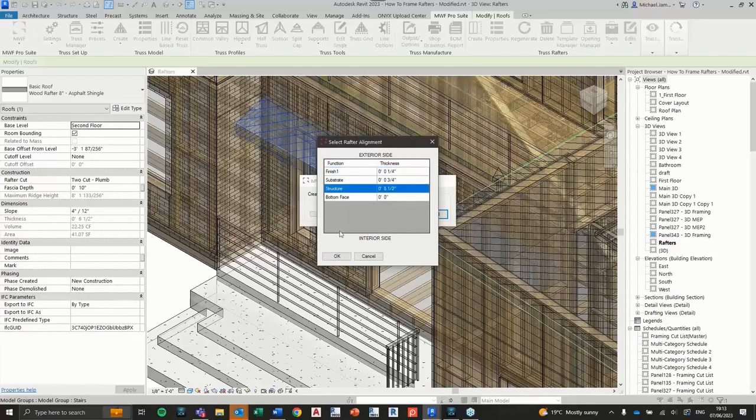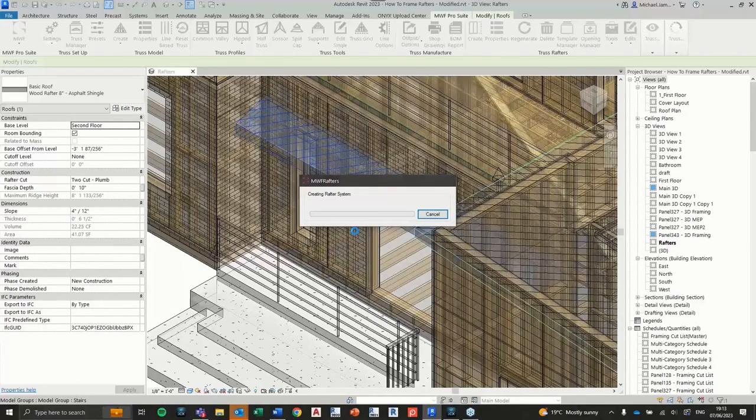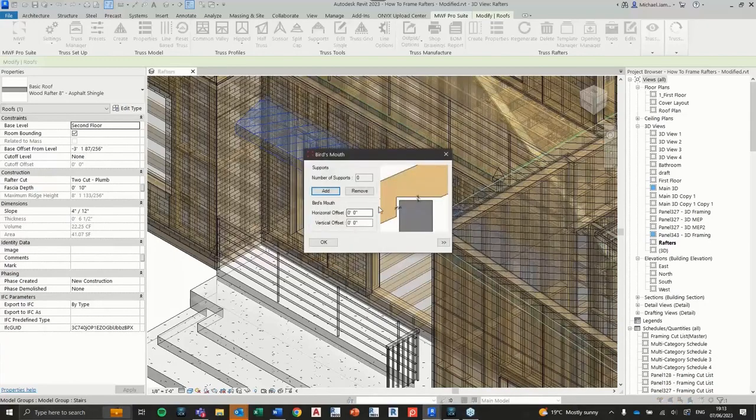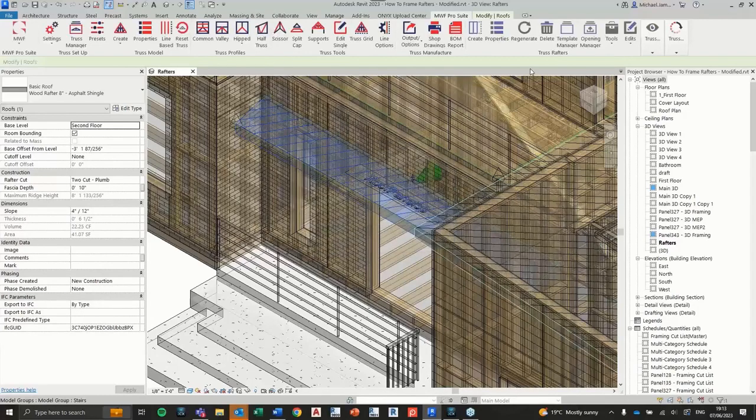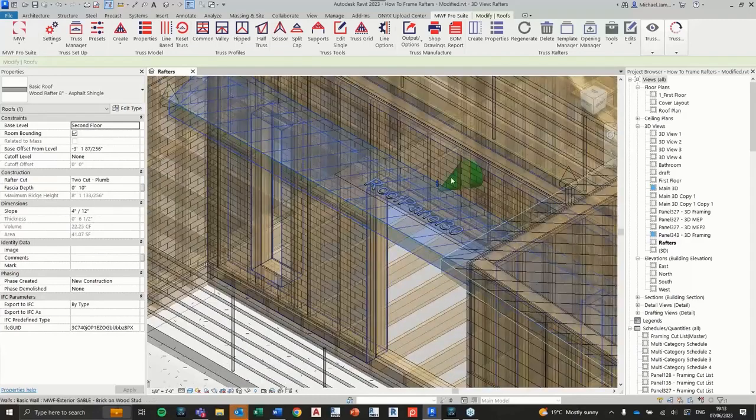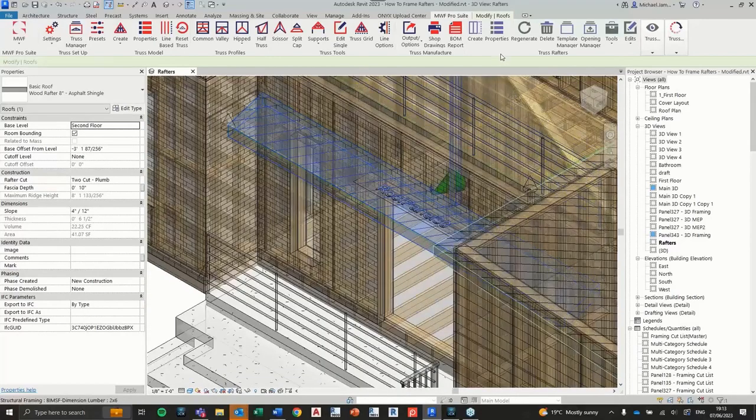So I can go to Structure, my structural layer, to define the alignment. It's going to ask me about the bird's mouth cut again. This time, I'm not going to add any supports, and I'm not going to define any values here. Okay, so we've just got a rafter direction that's been added here just to show that this is a sloping element. And all I need to do now is simply regenerate this rafter system just to see exactly what we're looking at.